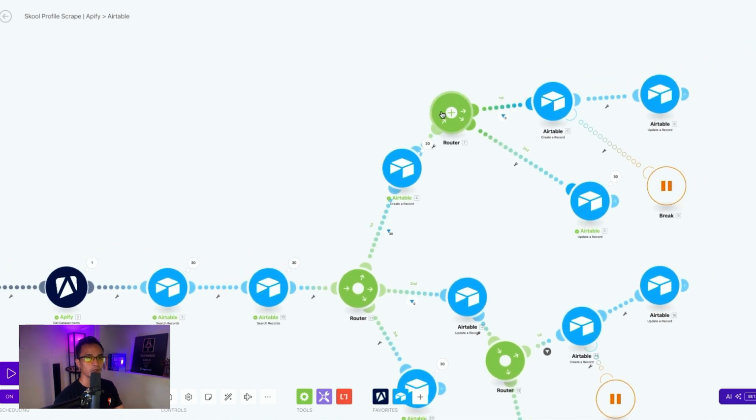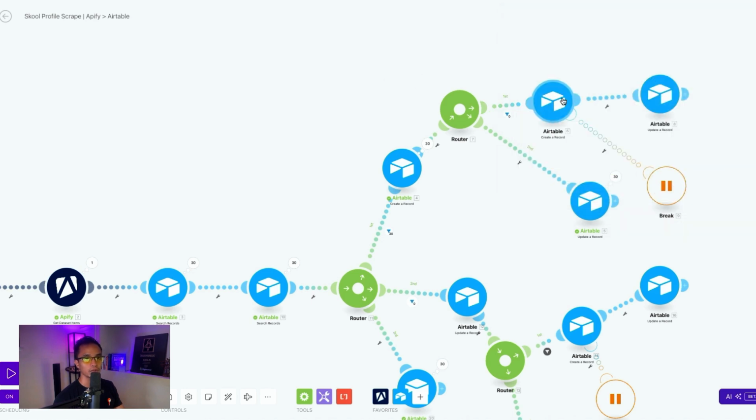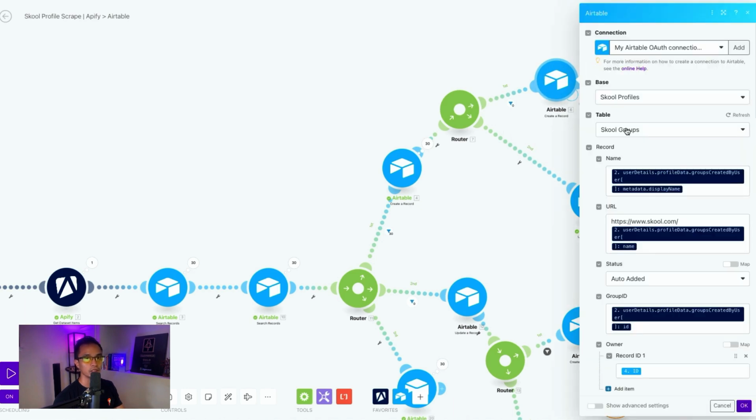And then we're going to add a router. So these routers are going to be for if that person has a Skool community of their own. So this first route is going to be for if this field exists. So group created by user. If this field has data in it, then what we're going to do is we're going to create a new Skool record inside the Skool groups table.